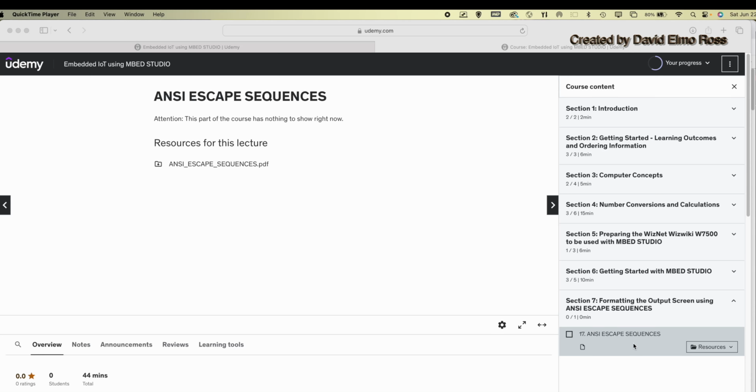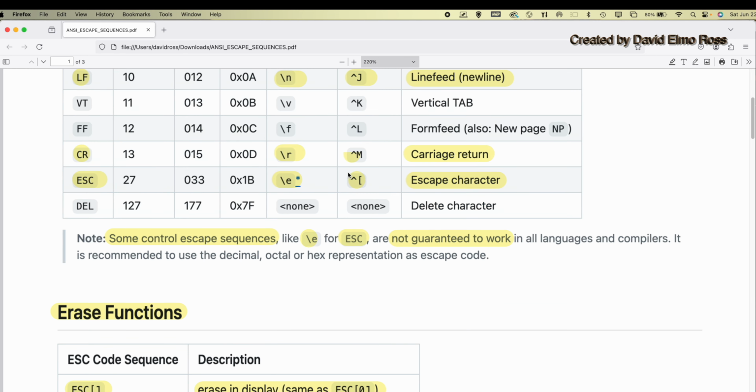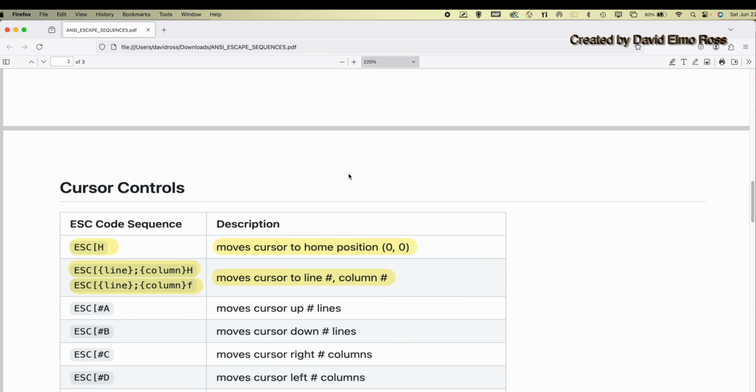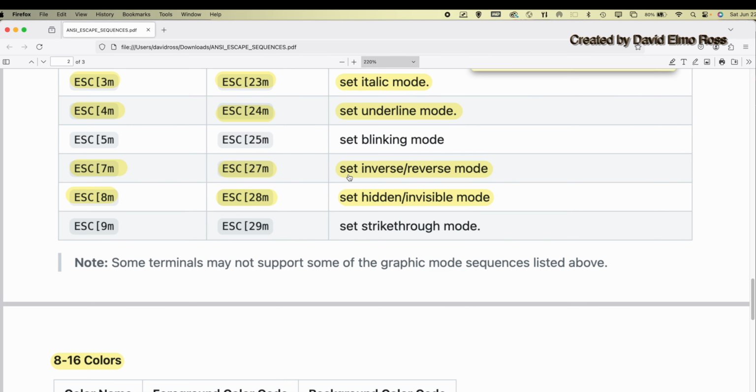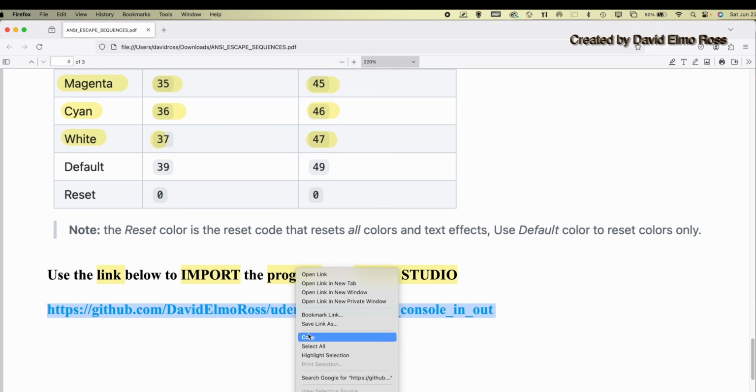In our course, in Section 7, Part 17 under Resources, we're going to find ANSI ESCAPE SEQUENCES.pdf. When we download it, it's going to go into our Downloads directory, and we can open it up with any particular browser we wish. I'm going to scroll down to the bottom, because the most important thing in this file is the link to the program that we want to use. All we have to do is triple click on it, right mouse click, and say copy.